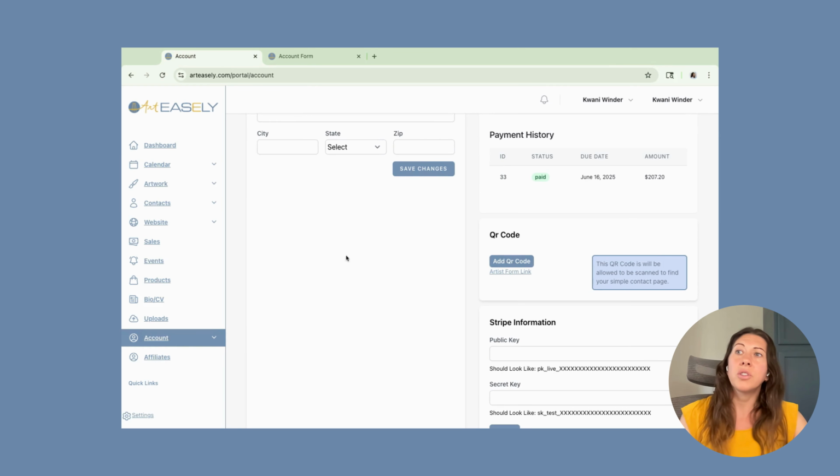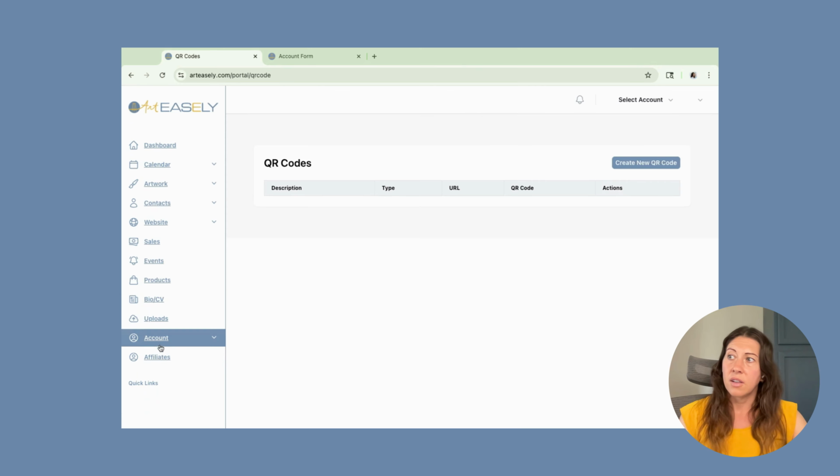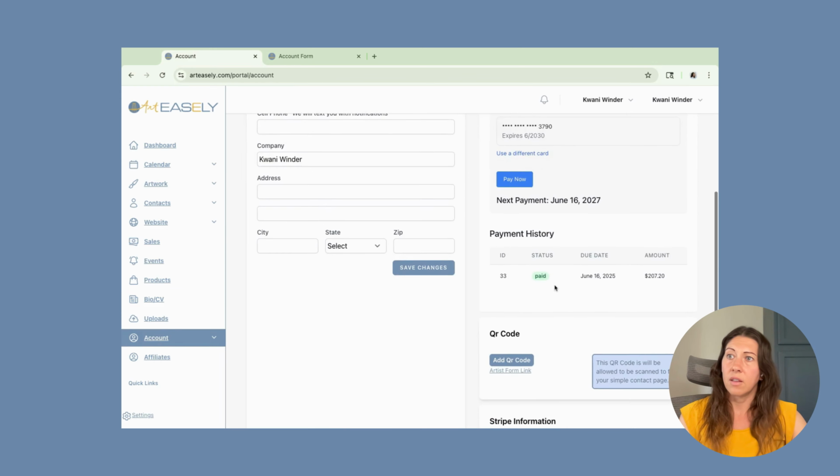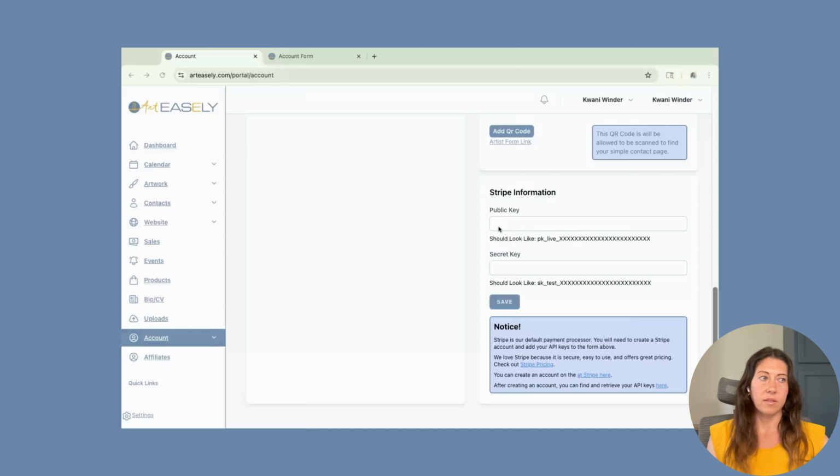You can quickly go to find your QR codes over here under account in the submenu. If you go to QR codes, all the QR codes that you make will be listed here, and you'd be able to download those codes and put those on anything that you want, postcards or a sign. You can download those and they would be saved under the description that you named it as. So once again, over here in your account, add a QR code, make sure that description name matches up to something where you could find that code quickly.